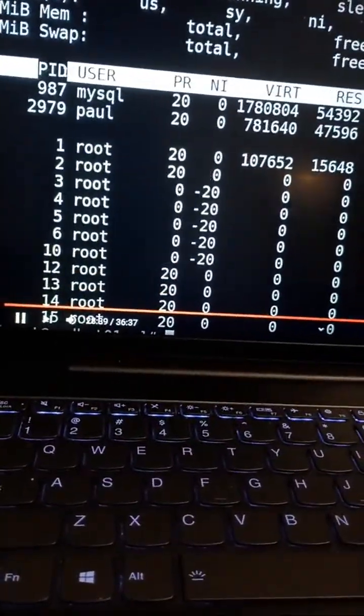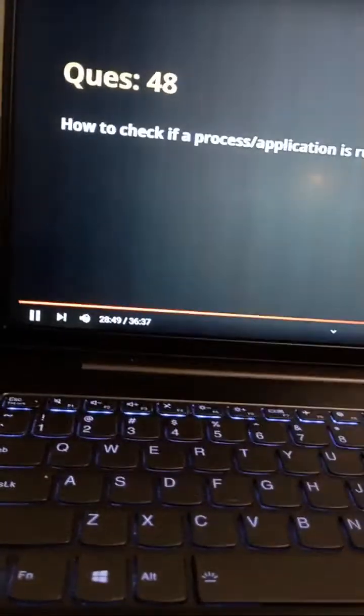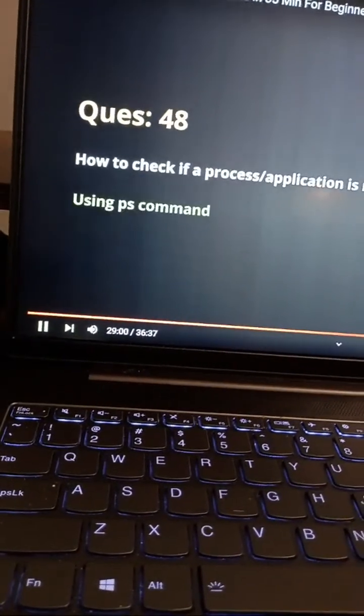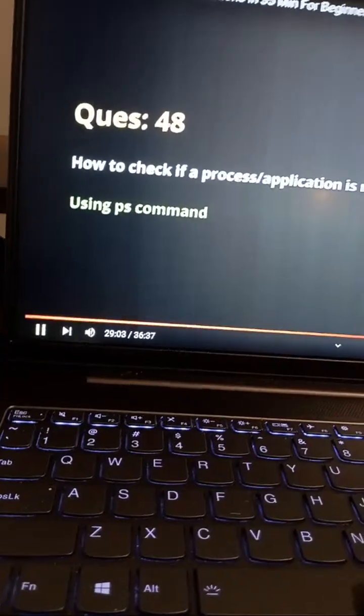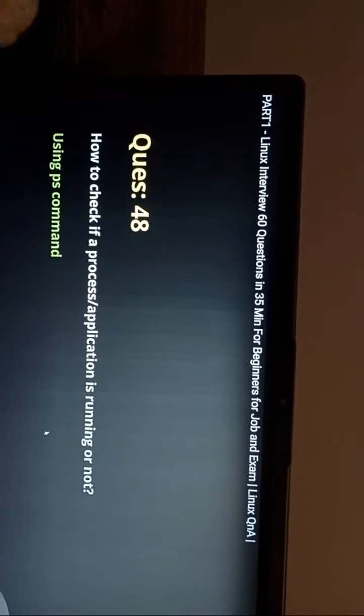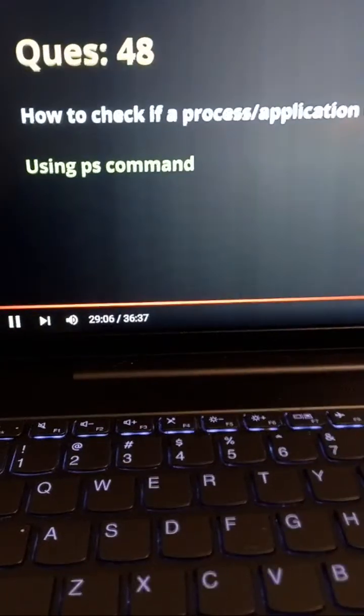Okay, so as we saw in the last example, you can see the PID, that is the unique ID. For example, you have started an application, and you can check it using the ps command. Whenever you start an application, it is confirmed.